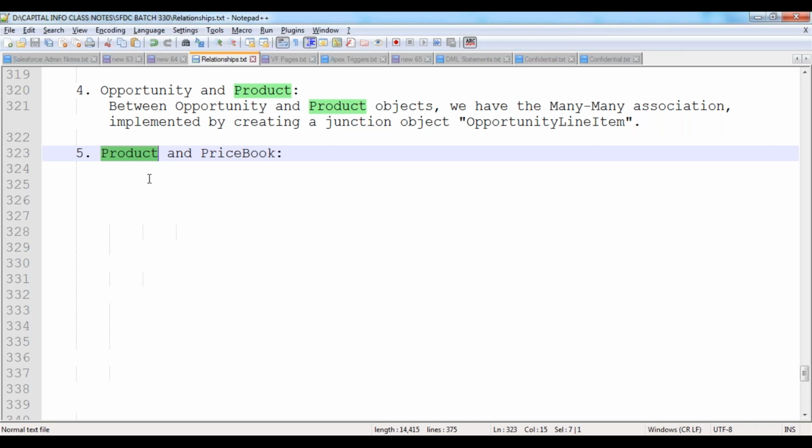In a similar way, for every product, the price will keep on changing. Day by day, the price keeps changing. Today a different price, tomorrow a different price, day after tomorrow a different price. Price may increase, price may decrease, whatever.